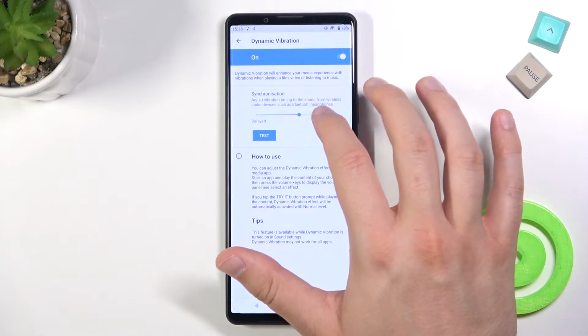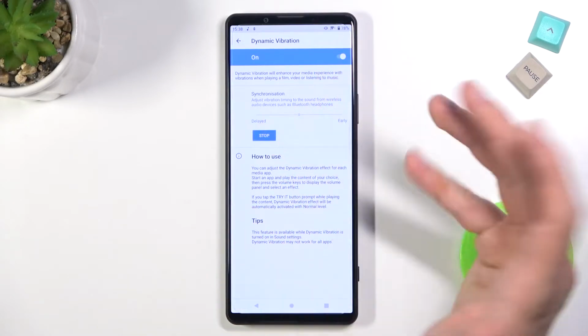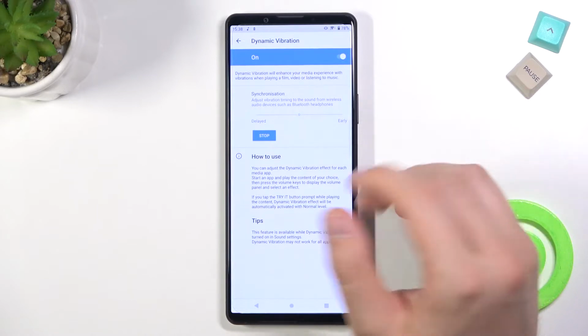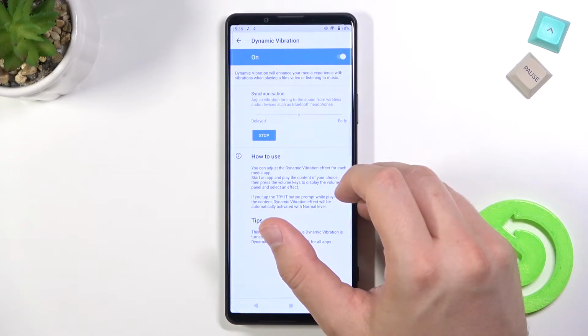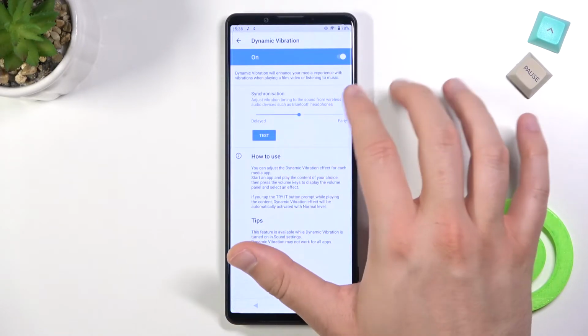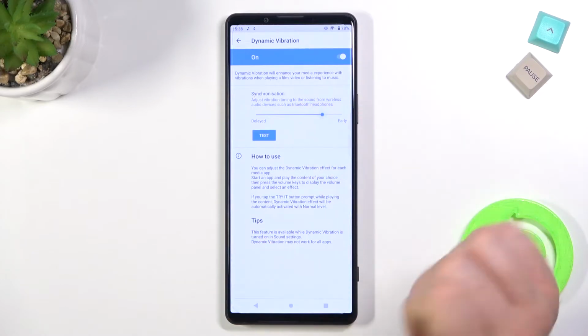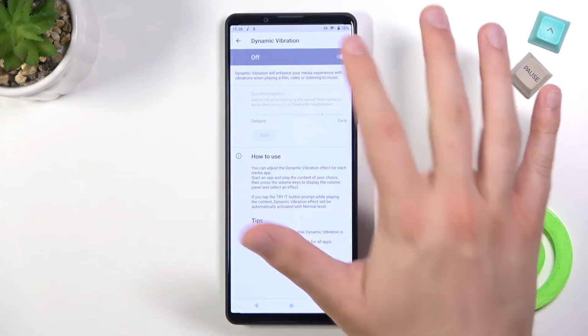Here we can find the dynamic vibrations. We can change them, we can make a test of this vibration. That sounds very nice, so we can go for Early, for example, and you can also turn it on or turn it off, you can decide.